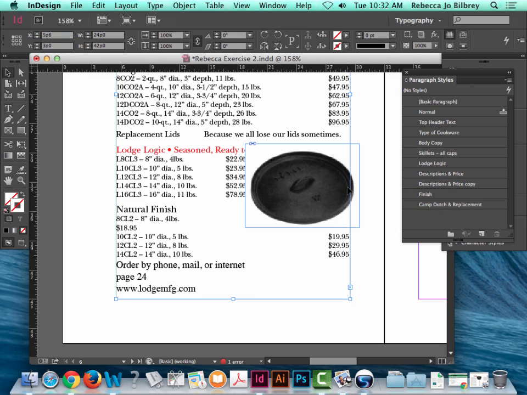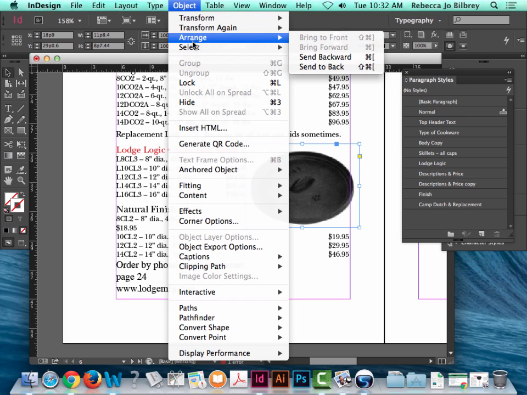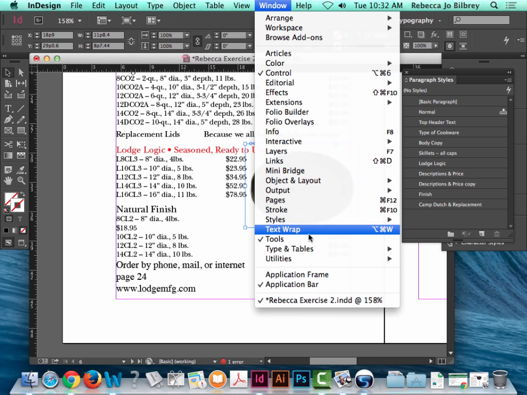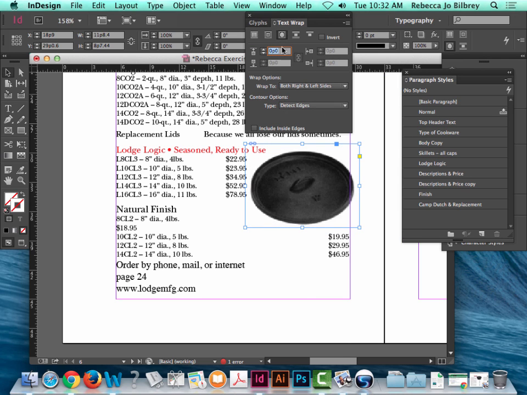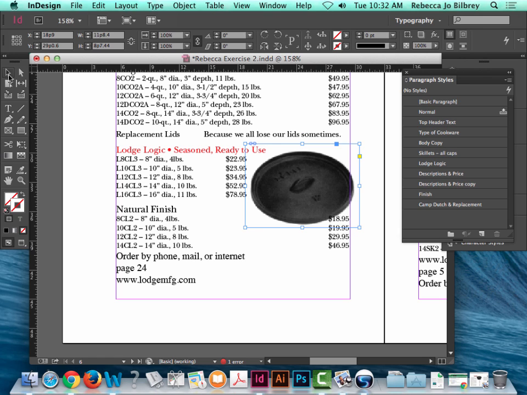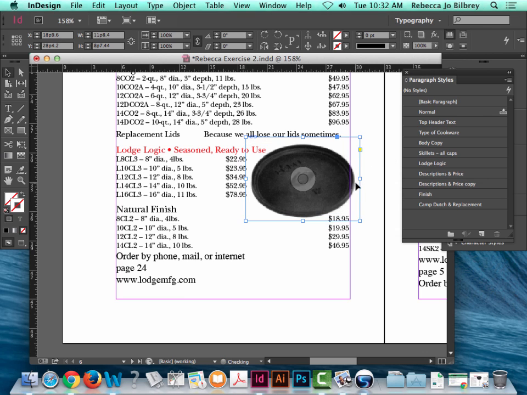I probably could send this image to the back because we're covering up some typography. So I'm going to take that image and go to Object, Arrange, Send to Back, and there we go. This didn't even need a text wrap on it in the first place. So I'm going to go to Window, Text Wrap, and just turn it off because I don't want it to give me problems. So no text wrap. Sometimes you need them, sometimes you don't.